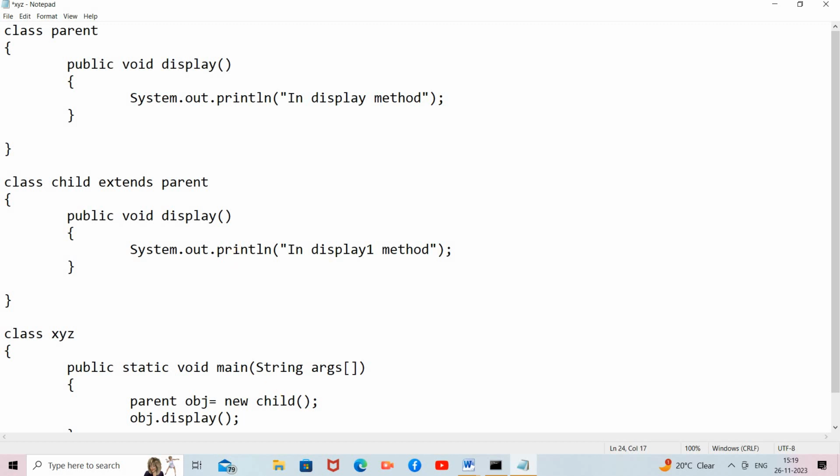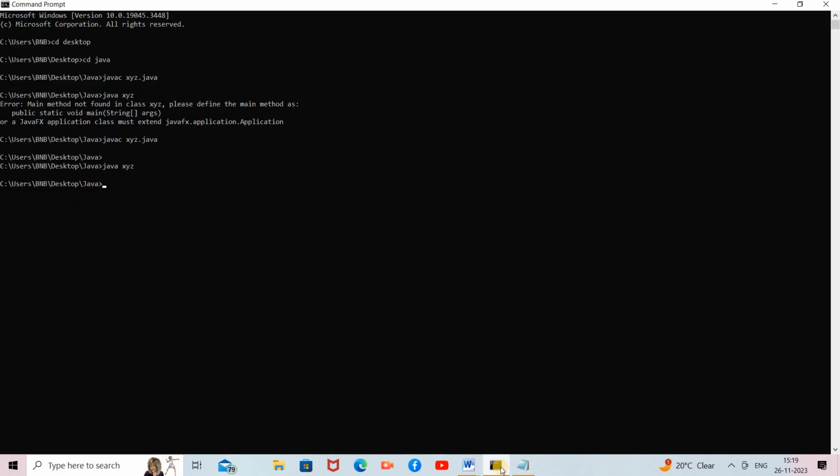So whenever we run this code, you can see what happened. Just save this code, and when you run it, the output of this display method will be the display present in the child class. In the display one method, this message will be printed. Because upcasting tells us that whenever you use the upcasting concept, the method which is overridden in the child class, that child class implementation should be the output. So this is upcasting, and let's compile this code again.